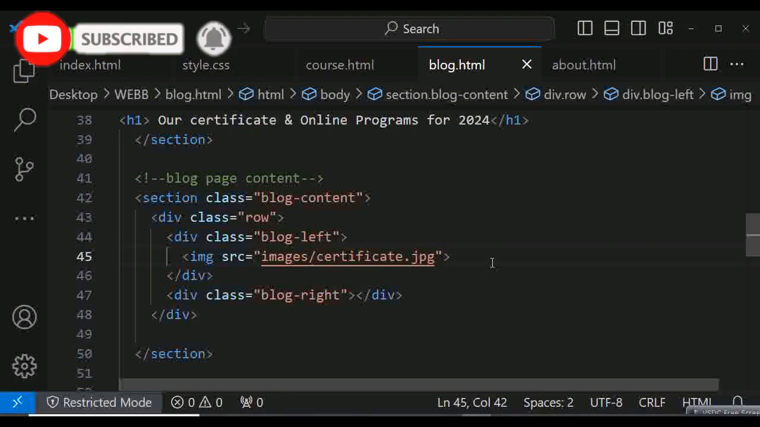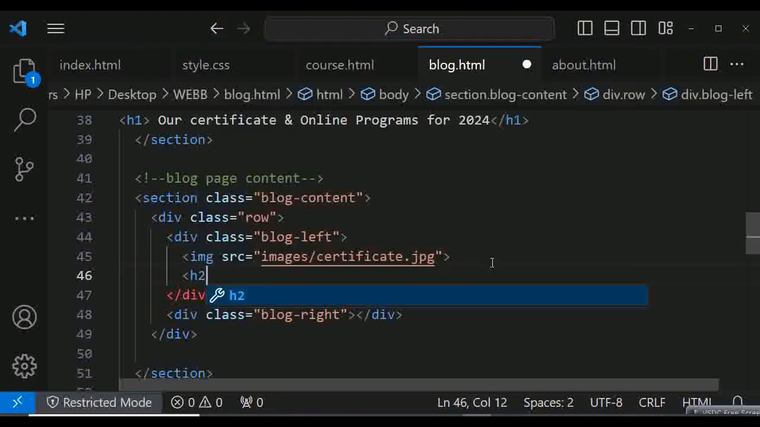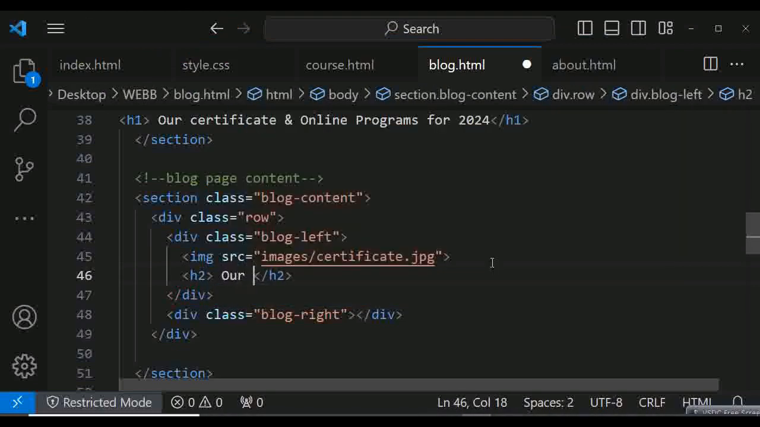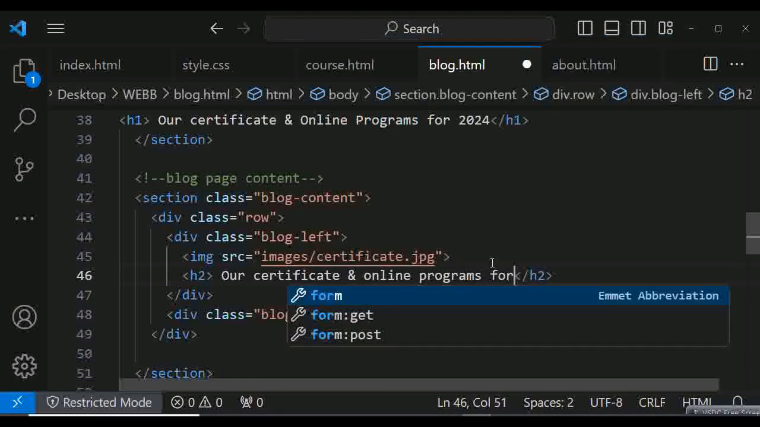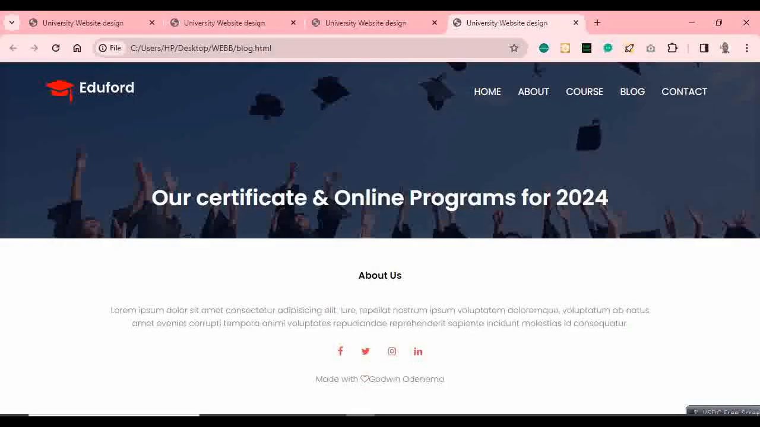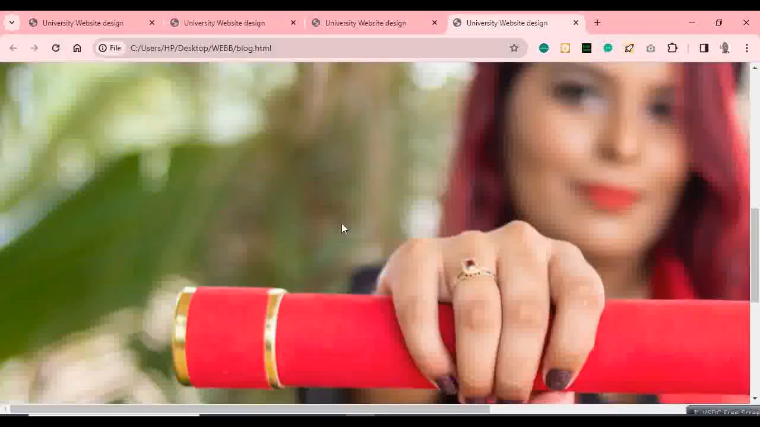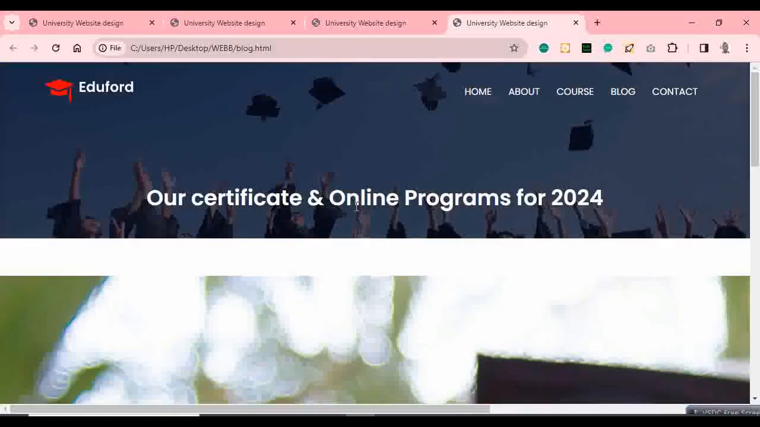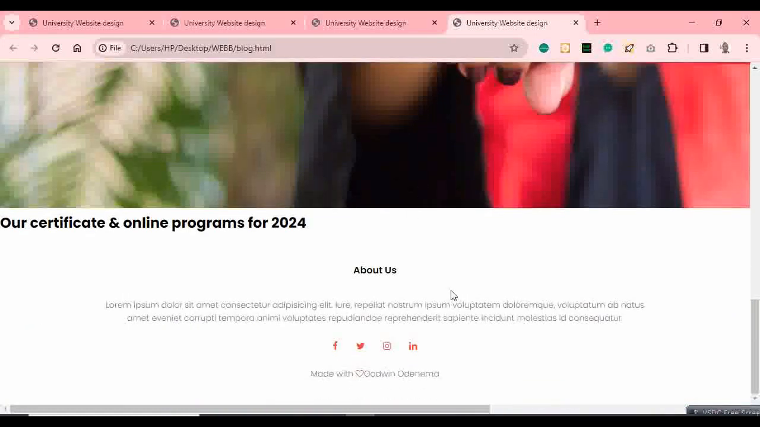So let's add a title, h2. Our certificate and online programs for 2024. So let's save and refresh. As you can see, look at how big the image is on the screen and on the web page. So I have to make some changes using CSS.